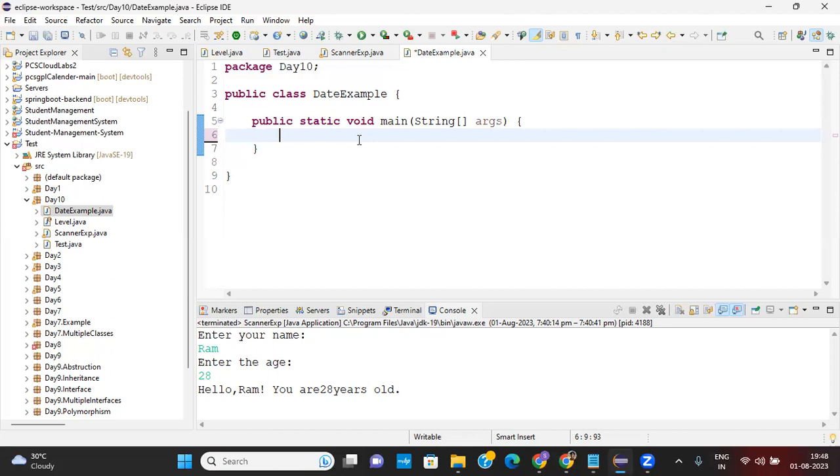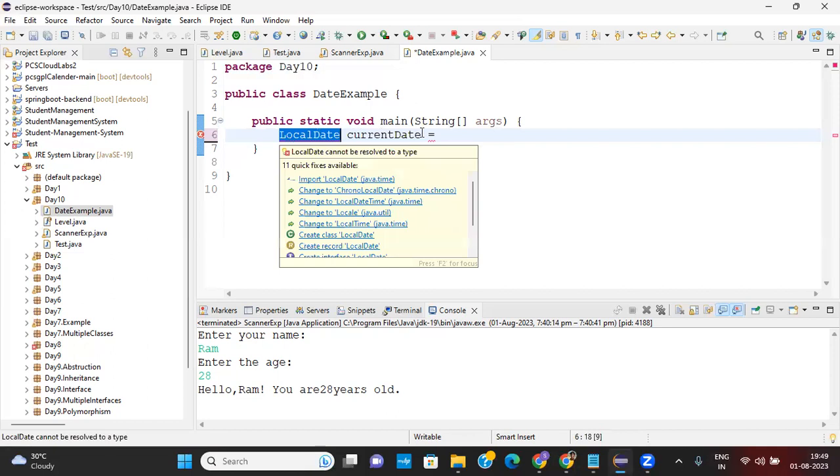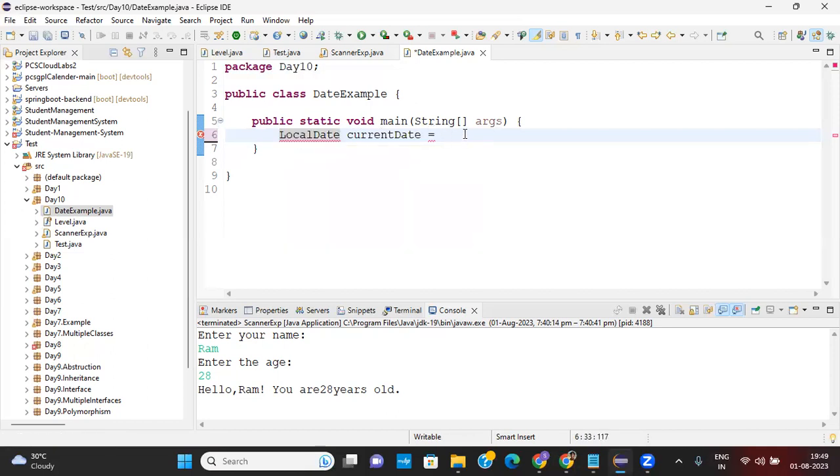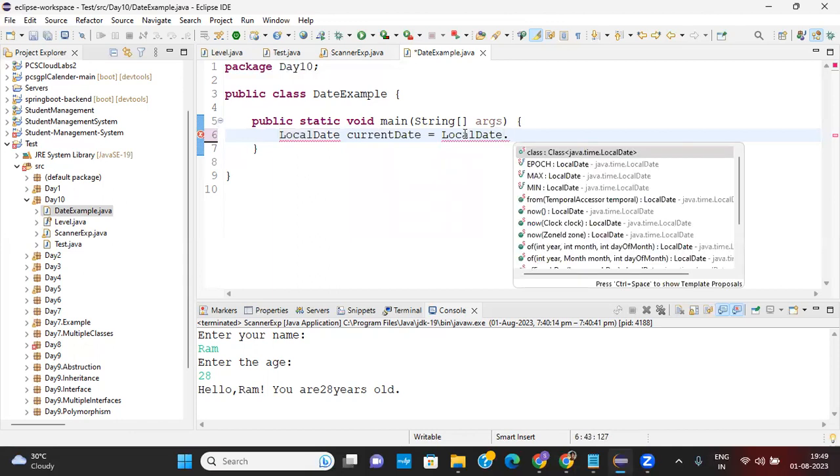So here, if you see, I am calling that LocalDate, and object name I am giving. Say I want to show the current date, and say this LocalDate. And it is asking me to import. Okay, if I do dot, and here should be now.